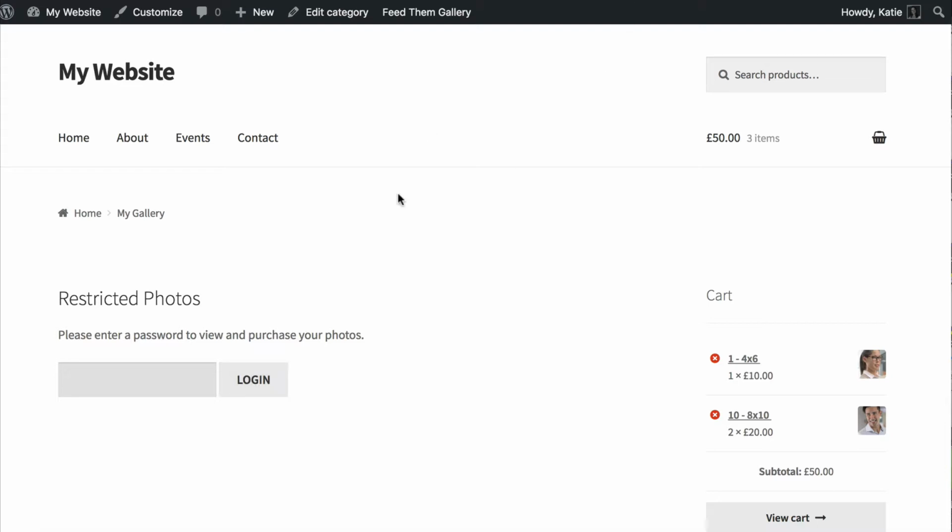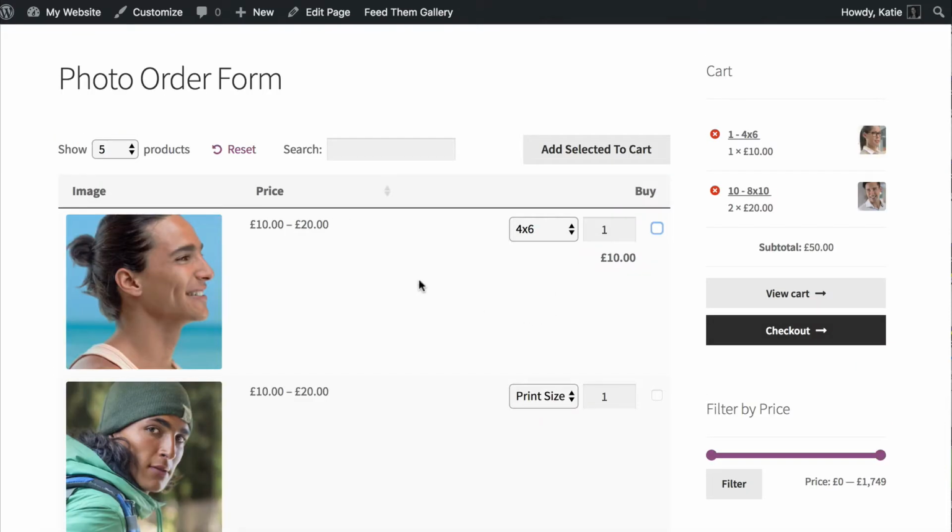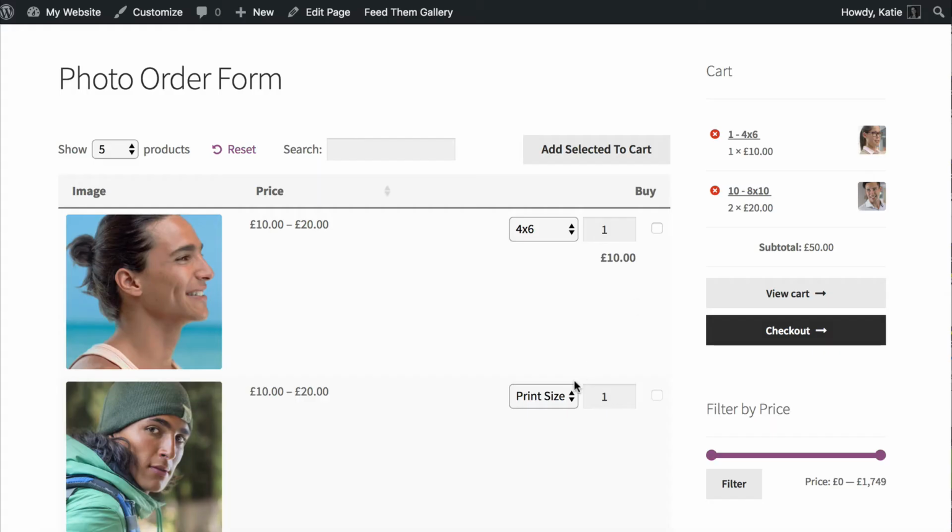And finally, once they've entered the password, I'll show you how they can see the photos in a more user-friendly way for buying photos than you would typically get with WooCommerce as it comes. So you can have your photos in a nice table-based grid like this with whatever information you want. You can choose the size of your images. Customers can click to view a larger version of each image.